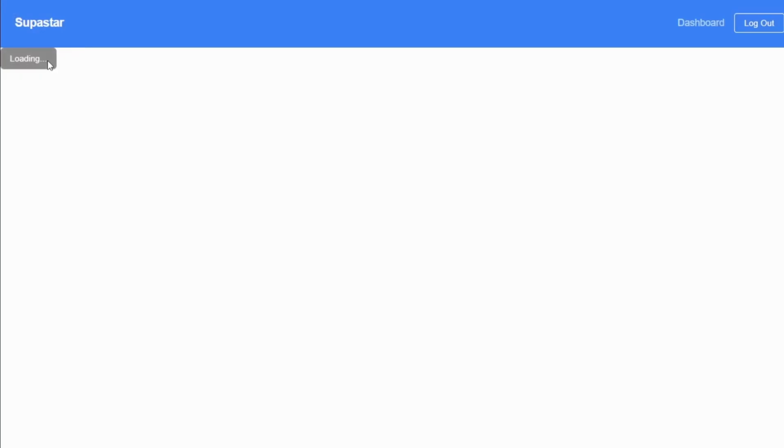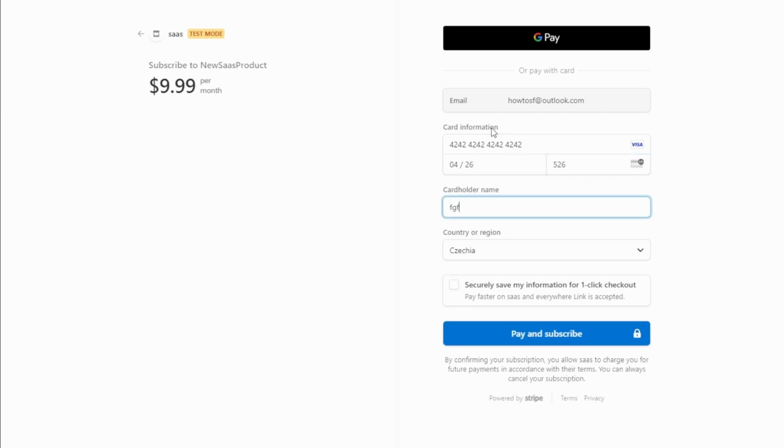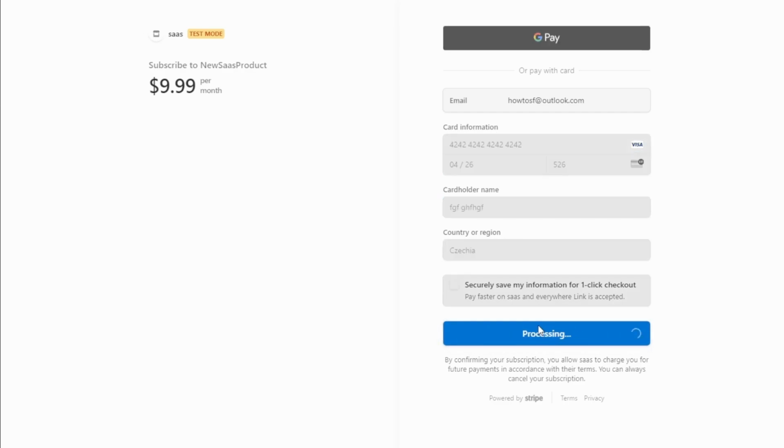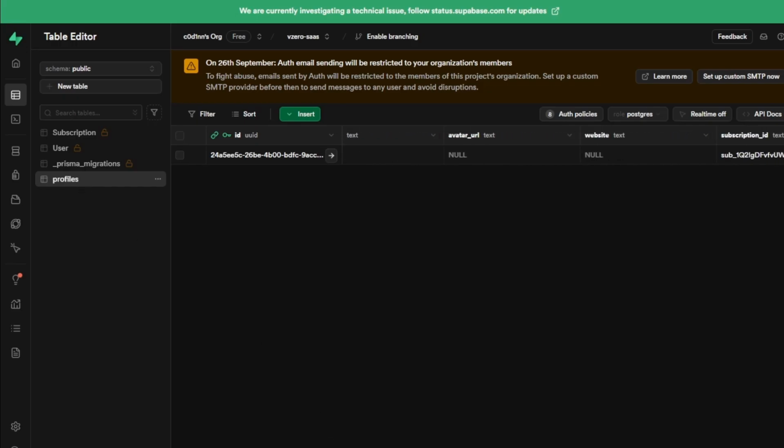Now let's test it. Let's click on subscribe. Let's fill in the data. So 4242 for the card, then some code, then some name, and click on subscribe. And now we get redirected back to the dashboard and we can see the subscription is active. And if we check the database, we can see that we also have it stored there.